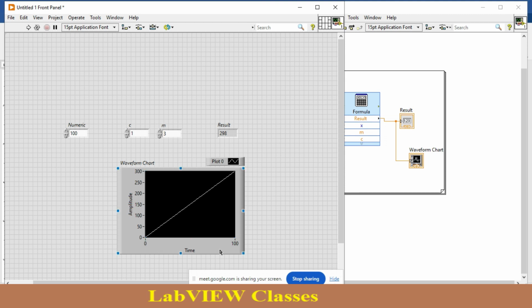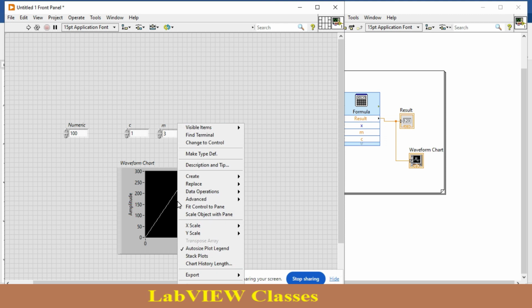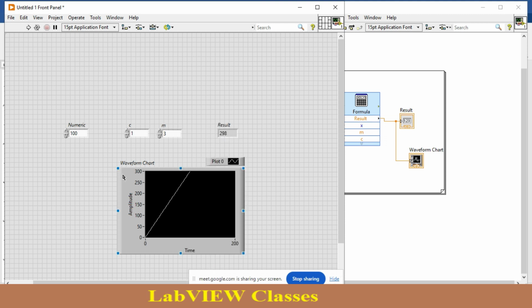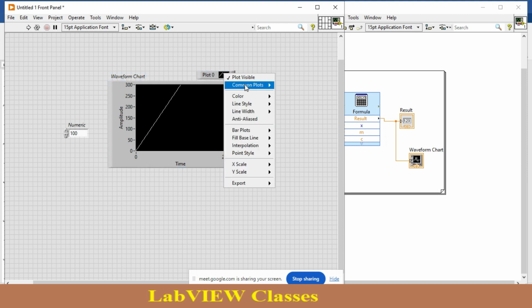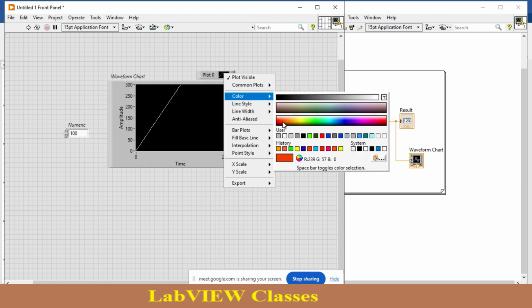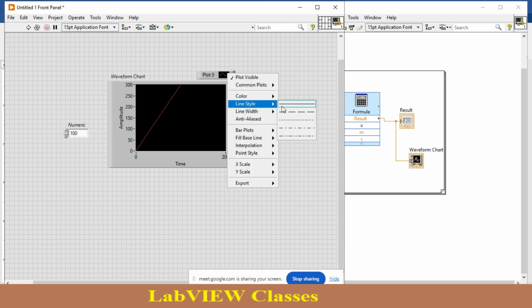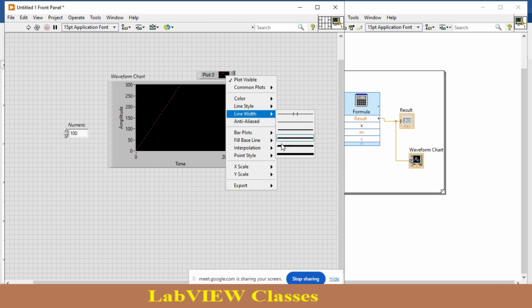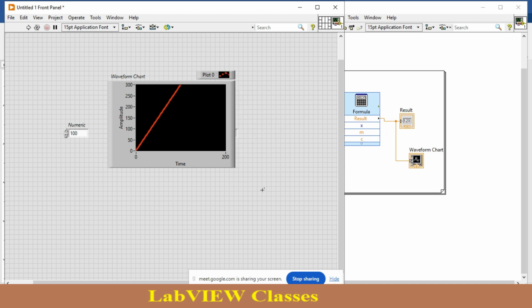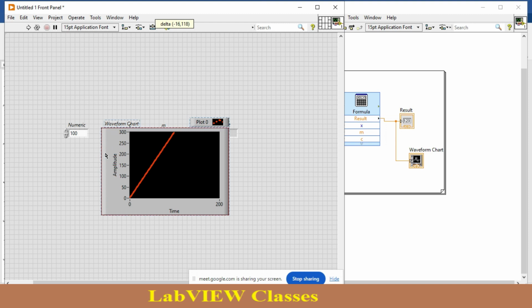You can also edit your graph, let's say scale it to 200. There are so many functions, as I already discussed with you. You can change the color of it, change the style, change the width. Everything is possible inside LabVIEW. So this is how you can create using a formula node.